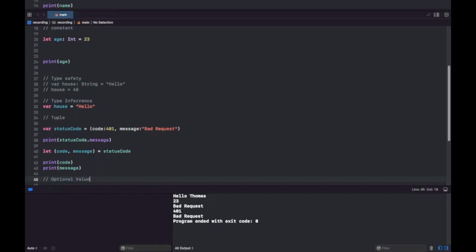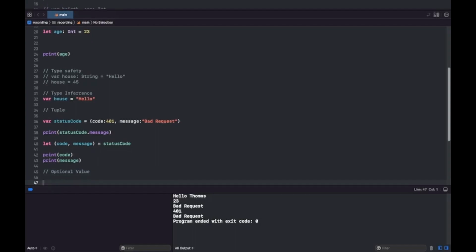Optional values. To declare an optional value, this is used when there's no guarantee that the variable or the constant we are declaring is going to have any value. Most of the time it's a variable; we can't use a constant, so most of the time we use it for variables. When we are not sure that the variable we are declaring is going to have a value, let's look at how we can make the variable an optional.